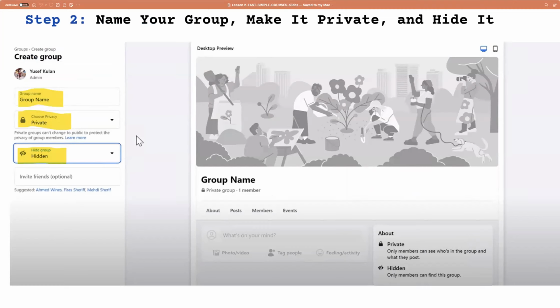It's a drop down window. So you just choose and select private. And the reason why you want to put it private is because you don't want that information to be available to other people. You want it to be private. And then in the next step, you would have to hide the group. And the reason why you would hide it in this case is so that they don't find it when they look for it.